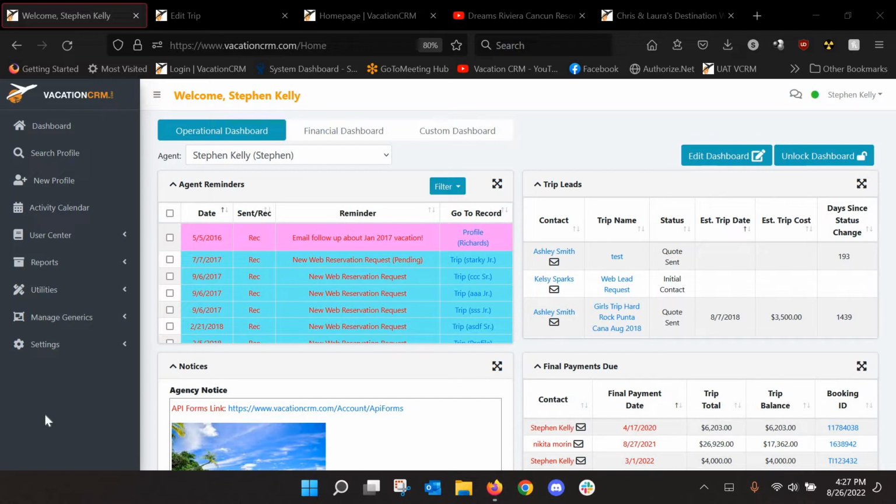the trips to that group so that you have one central location where you can see who's part of the group, when they're traveling, what the status is of their trip, their balances. There's a lot of reports you can run. But other than that, the process is pretty much the same. So I'm going to teach you how to enter a group into the system.